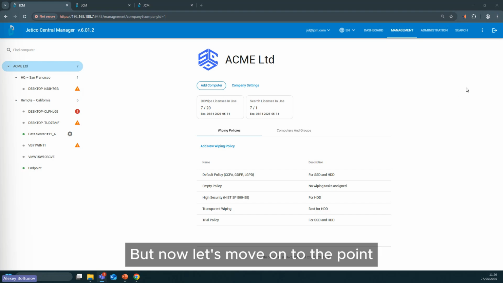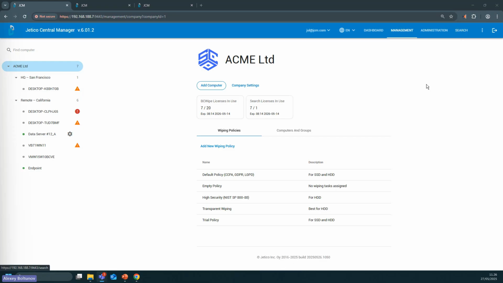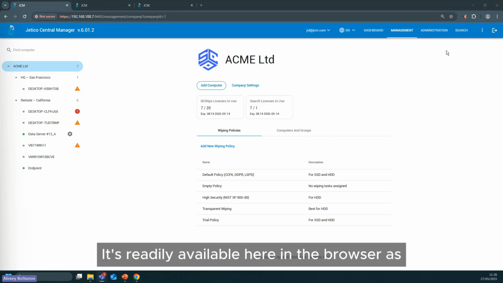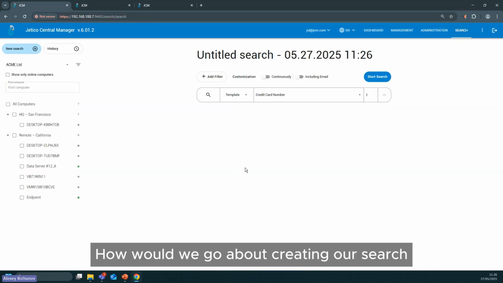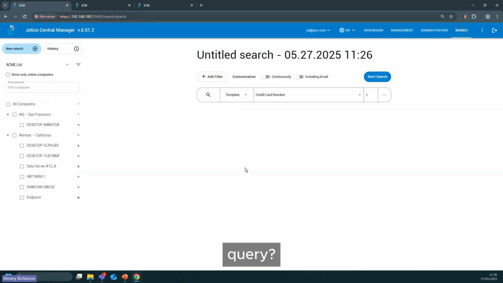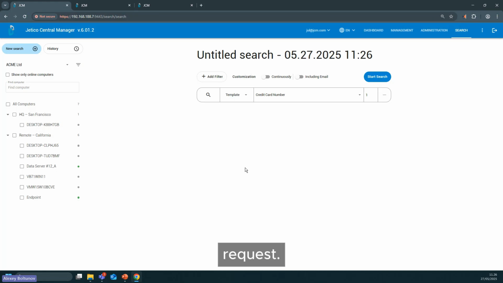But now let's move on to the point of interest for today, the data discovery module. It's readily available here in the browser as well. How would we go about creating our search query? Let's imagine we have received a data erasure request.